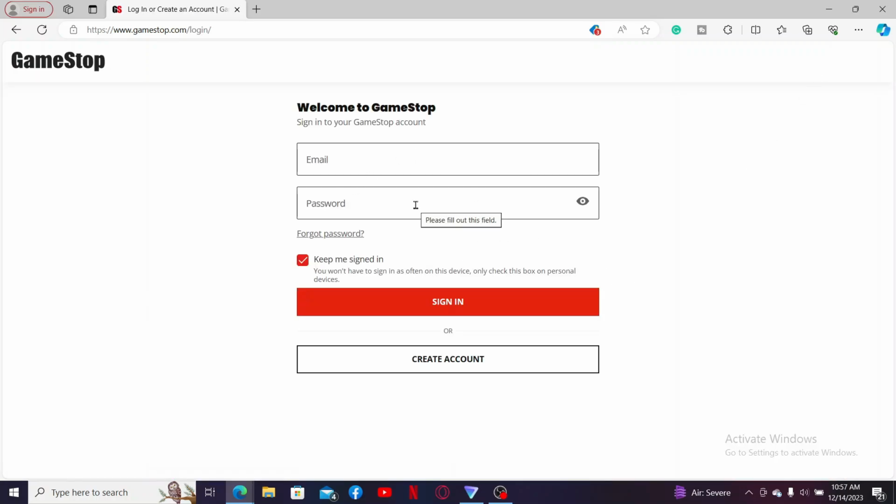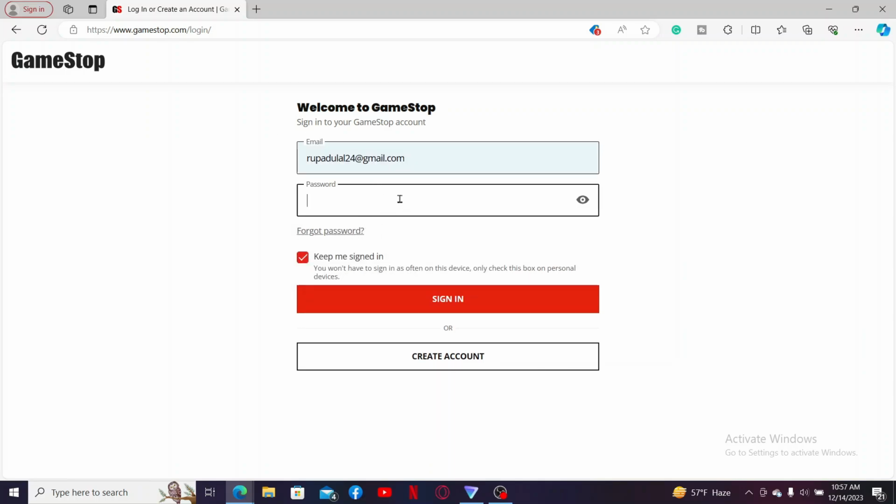If you don't have an account yet, you'll need to create one. Click on create account at the bottom and follow through the account creation process. For existing account, go ahead and type in your email and your password associated with your account.